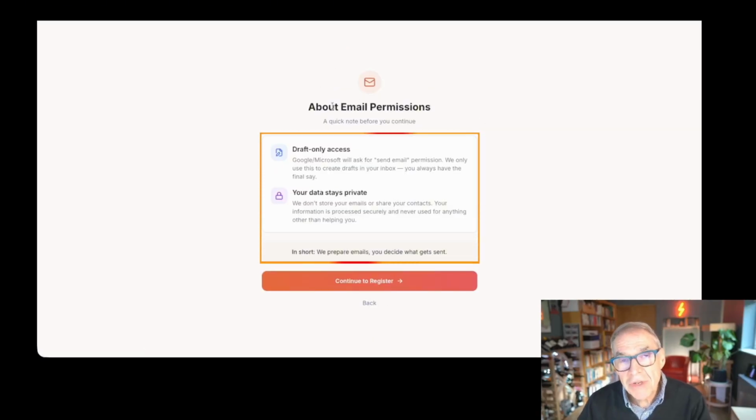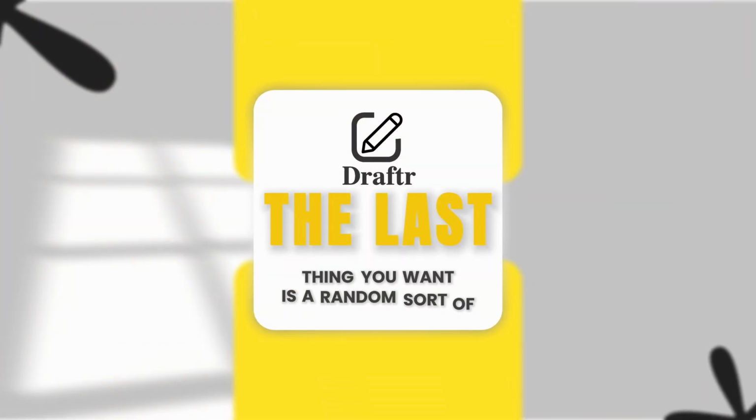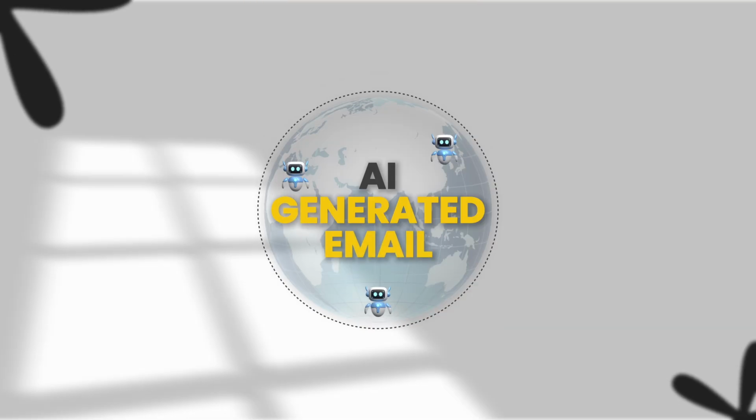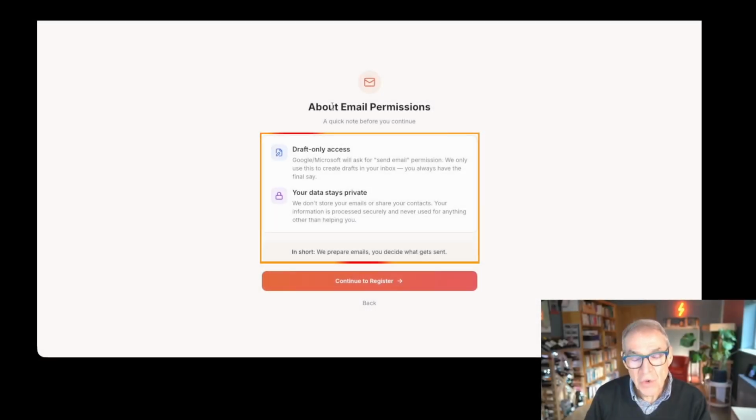Email permissions. Drafter doesn't send emails for you. It might send you emails, status emails, the normal system-y thing. But it never sends emails out to your customers without you checking them first. It drafts them for you and then you send them. The last thing you want is a random AI-generated email flying off to one of your clients. So we don't do that. All we do is draft emails for you and then you approve and send. And we explain that on the page.